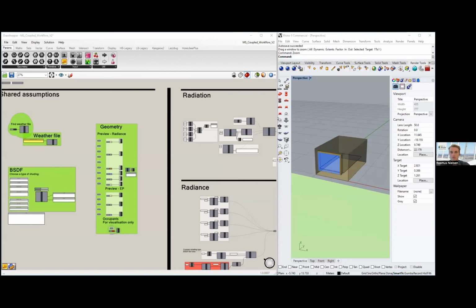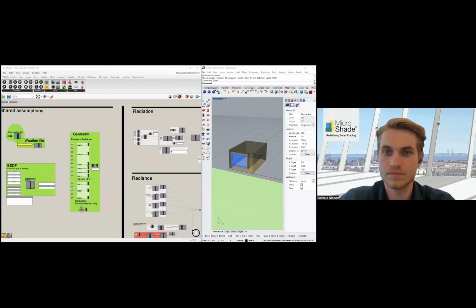Thank you very much. My name is Rasmus, and I'll show you the Grasshopper script. I'll just change the screen. Yeah, over to Rhino Grasshopper. Hopefully you all can see it now.